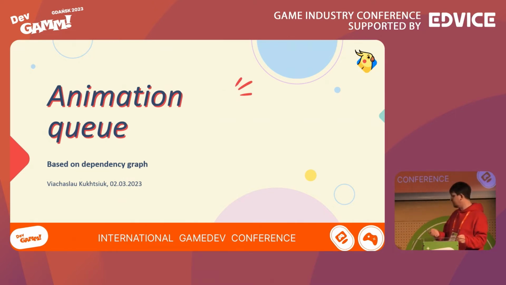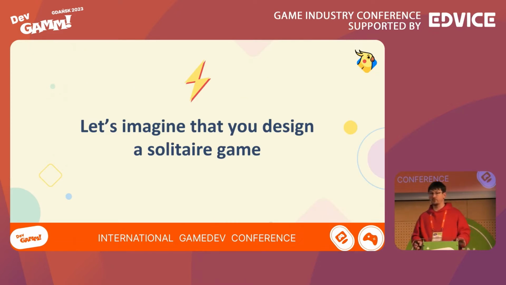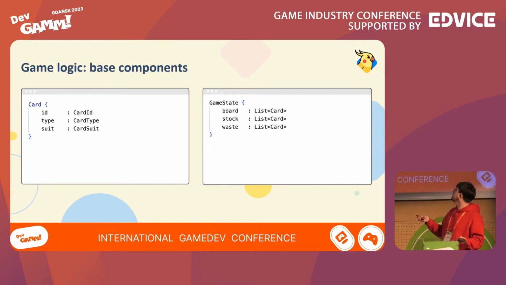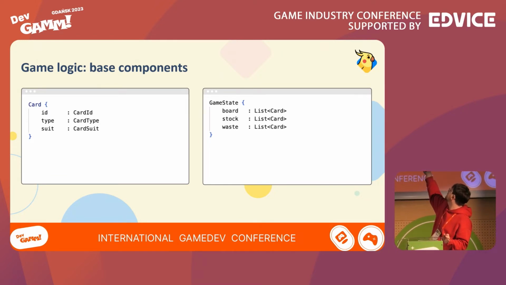So let's imagine that each of you is a game designer and a programmer at the same time, and you should make a solitaire or similar game, but we'll speak about solitaire. In order to do this, we need to implement the basic entities of the game. First of them is game logic. So we have a structure for a card. It has ID, type, suit, and so on. We have game state, which is just a collection of cards, board, stock, and waste.